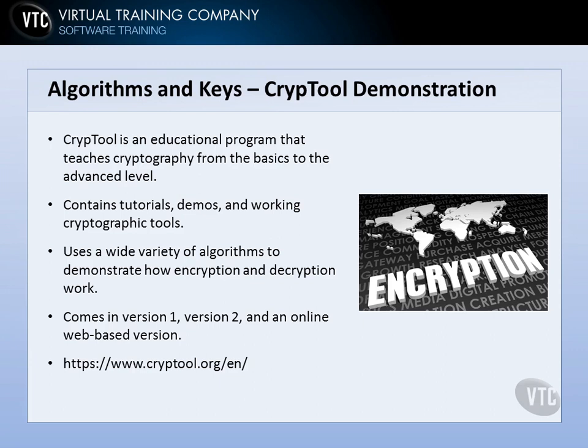It uses a wide variety of algorithms, both symmetric and asymmetric, to demonstrate how encryption and decryption work, as well as some of the other techniques like digital signatures that are based upon asymmetric encryption and so forth.